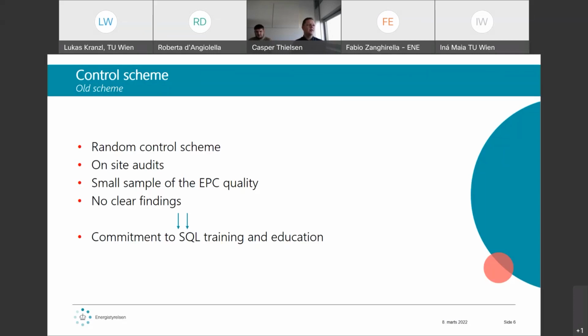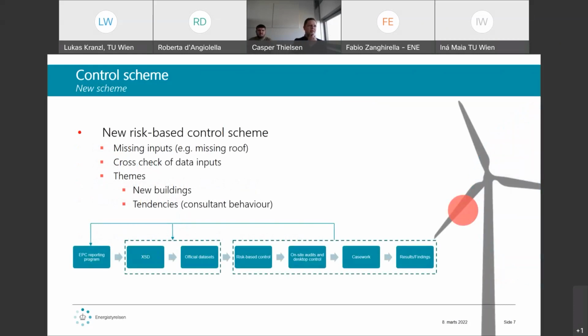We got some SQL training and education for several of our staff here, so we could use our data in a better way, and then we could make a better control scheme, which we have now. What we have now is a new risk-based control scheme.